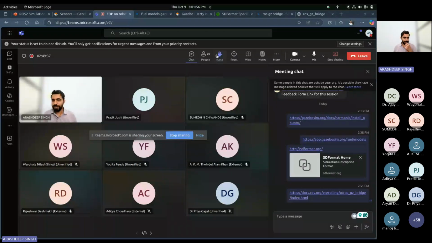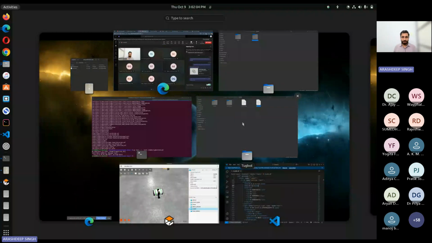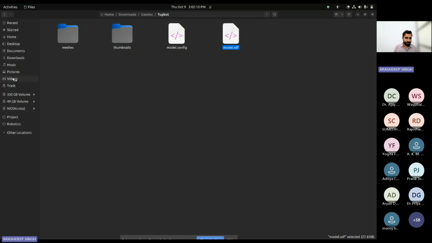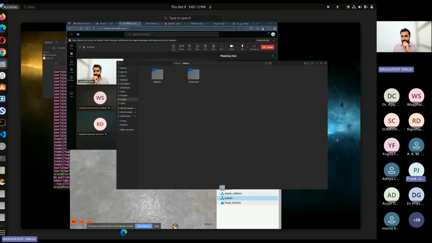Actually, I need to check, because I use multiple setups. Now I am developing based on Ubuntu 24. Let me check if I have something on this system, then I will show it if I quickly have it. Yeah, just give me 2 minutes.